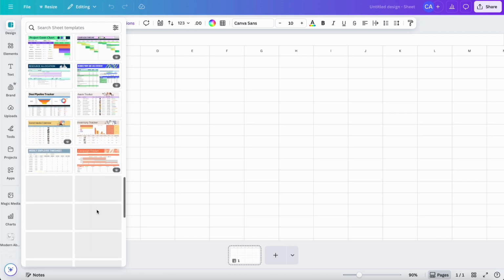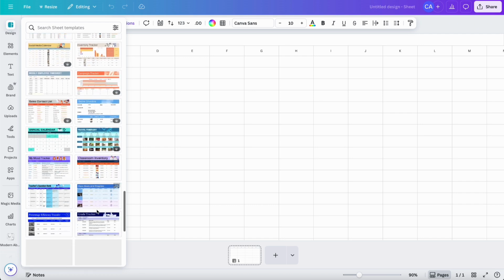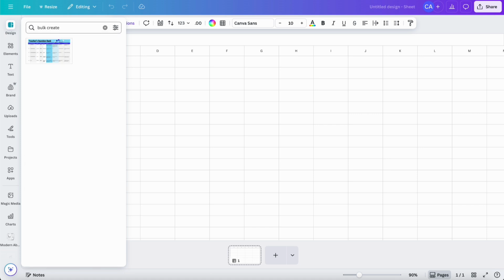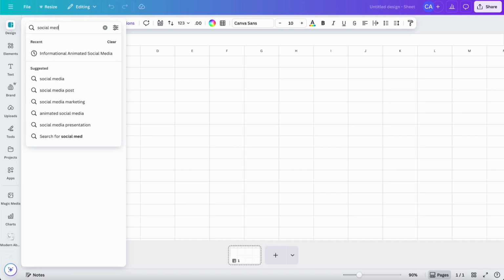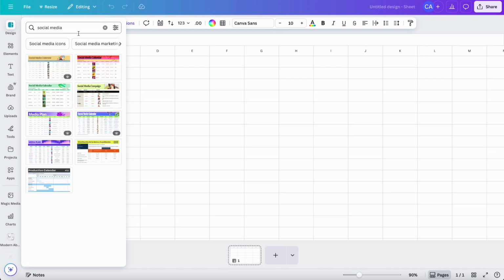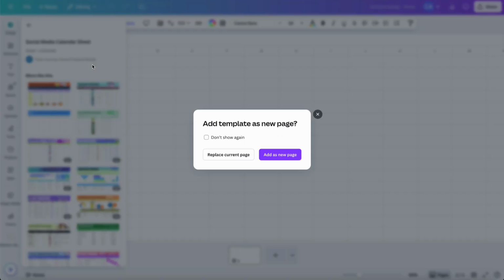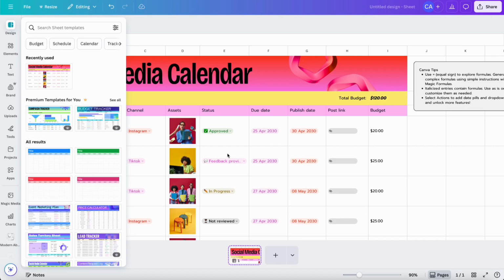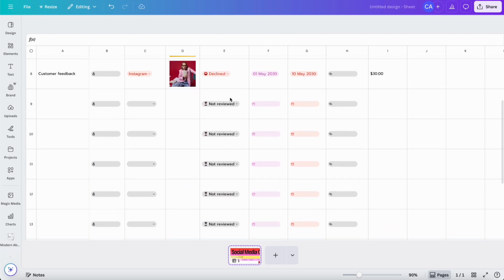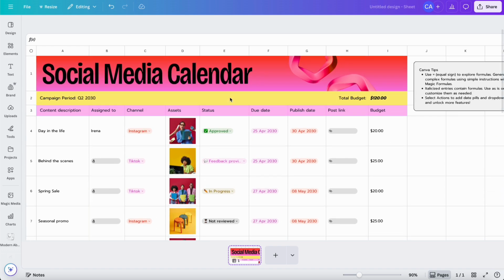So let's see if there's even a bulk create template. Nah. Alright, so we have a few social media calendars. I'm just gonna go with this one, replace current page. Alright, so this is a little bit different than what I was kind of looking for.